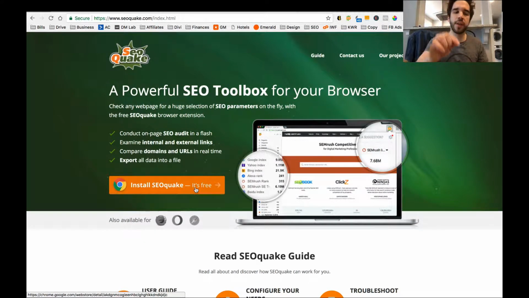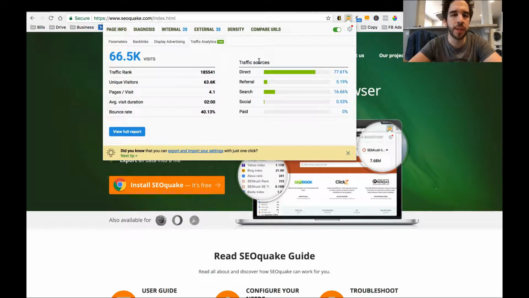You're just going to install that, and when you click that, I've already done it, it's going to install up here. You can see this little icon there. That means SEO Quake is installed, and you can see this is giving me information for the SEO Quake page. This gets about 66,000 visits a month.